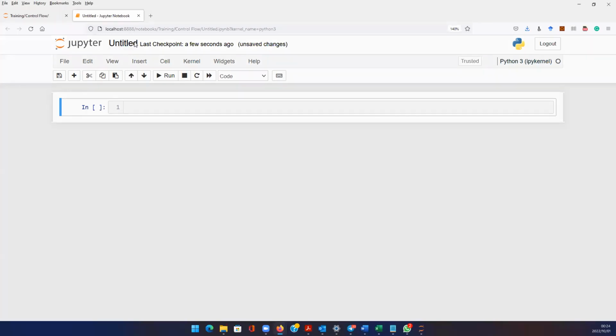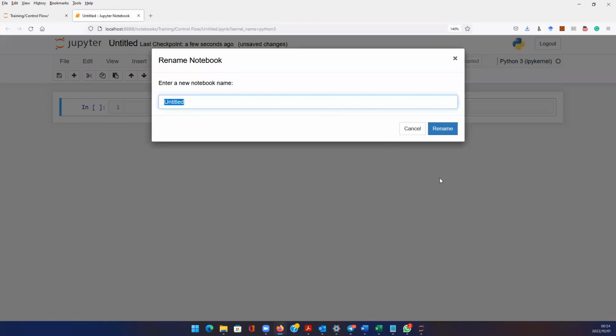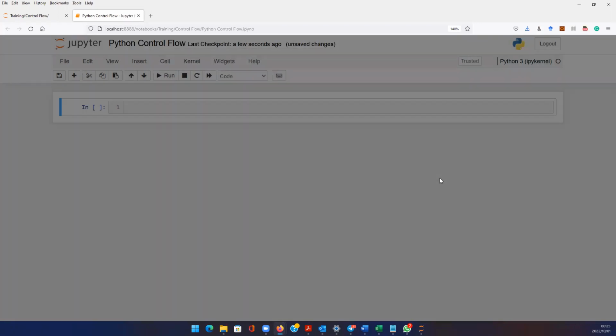So I'm going to come here and create a new Python notebook or Jupyter notebook, and I'll call it Python control flow. Some people call it control statements.